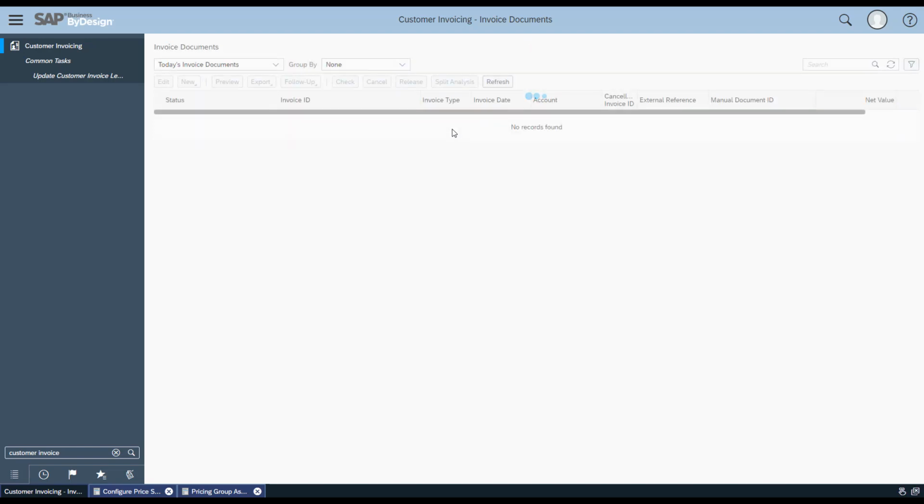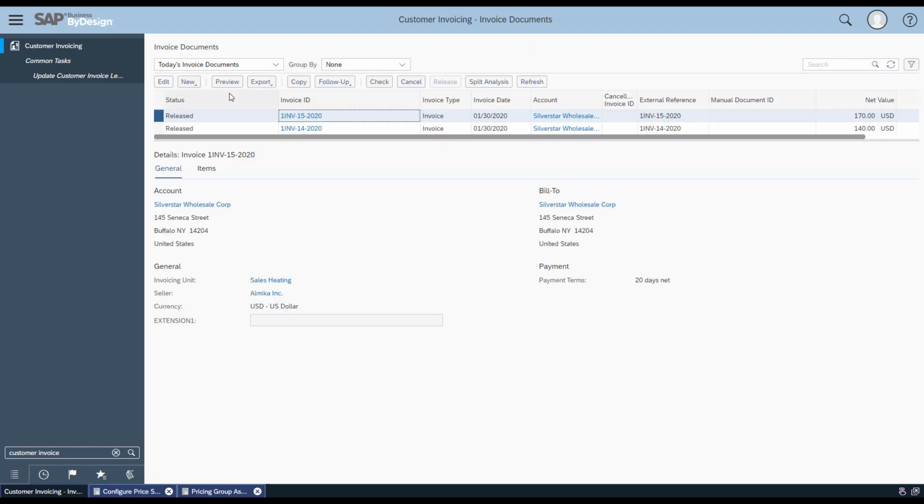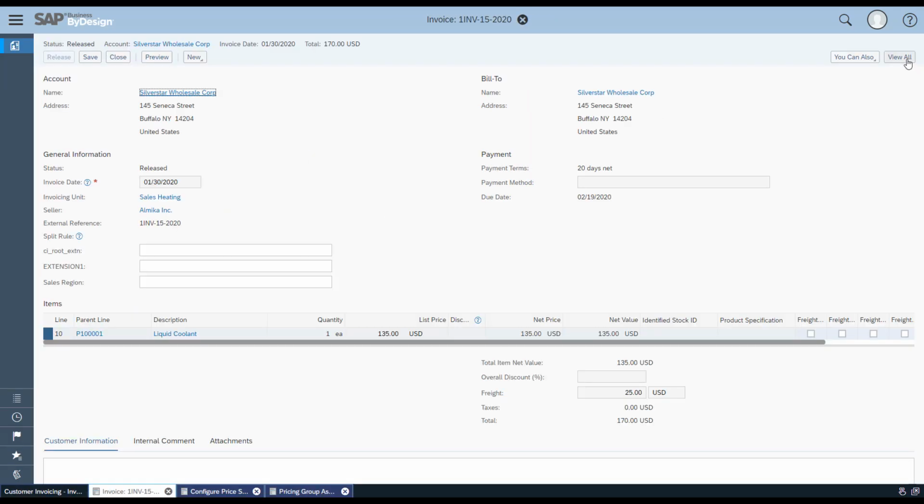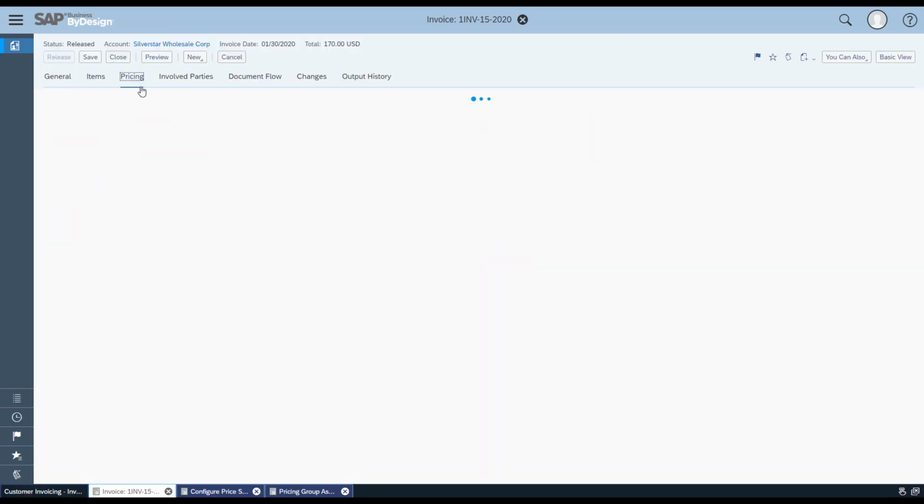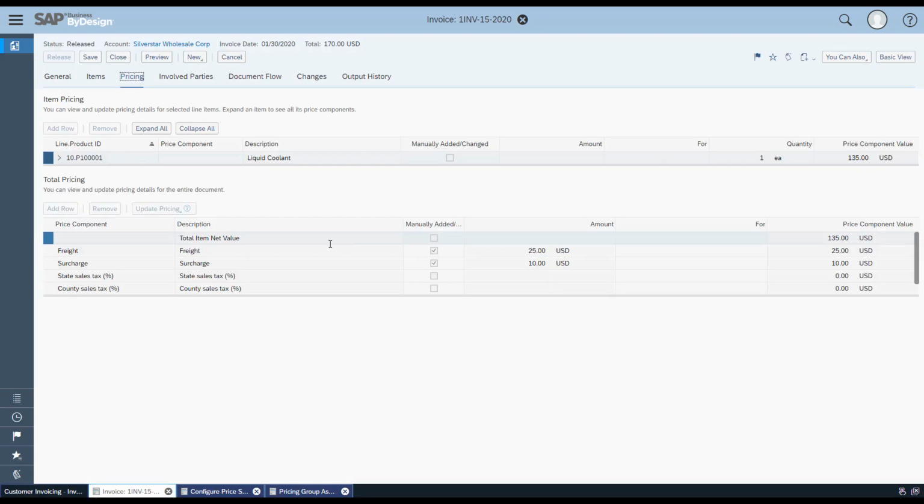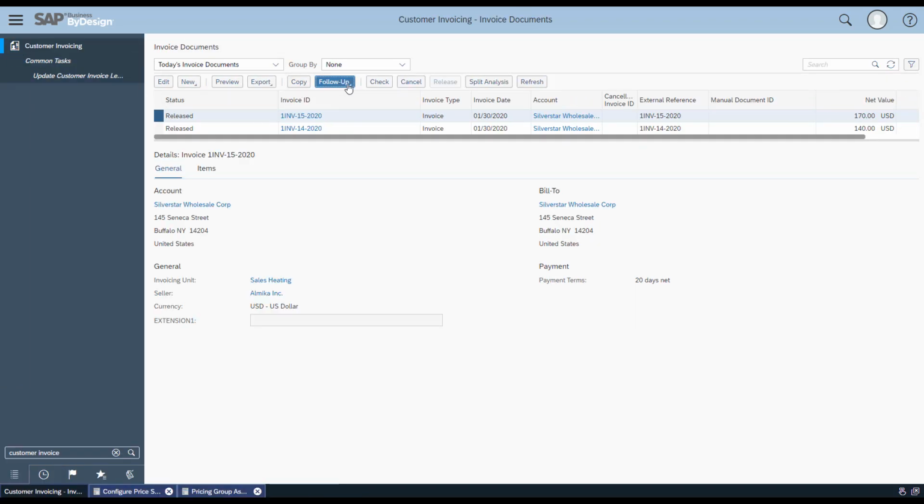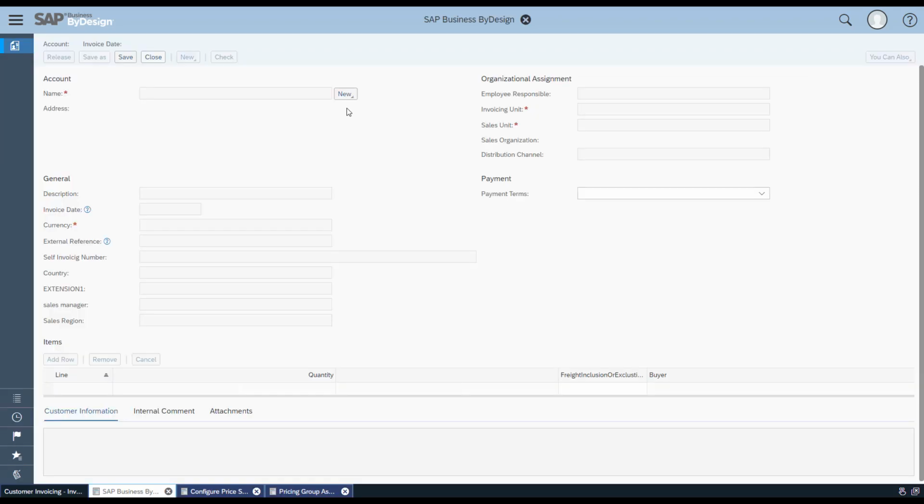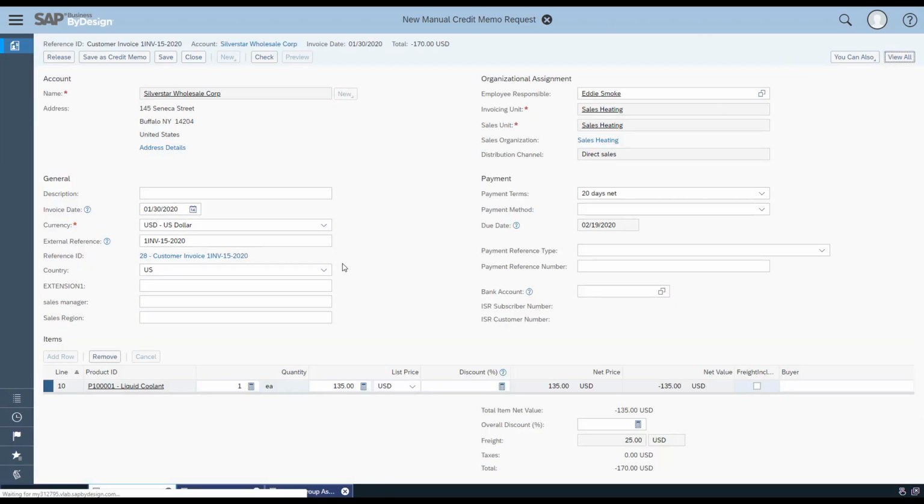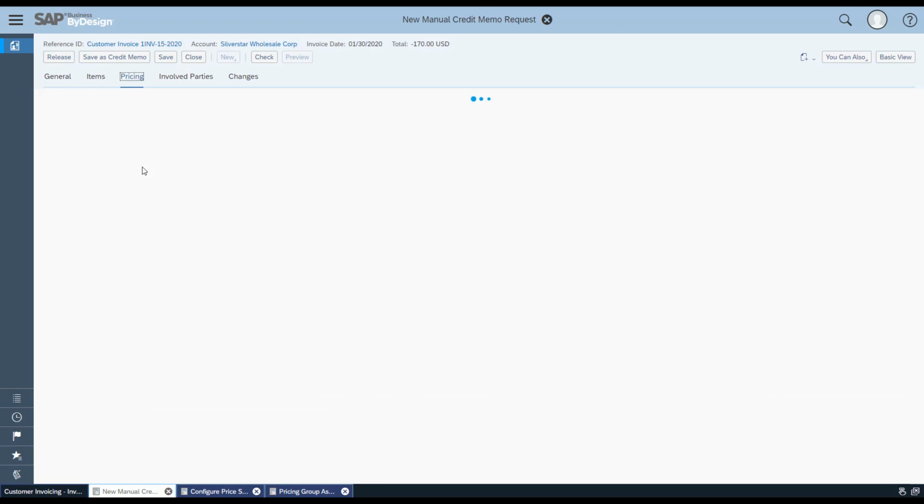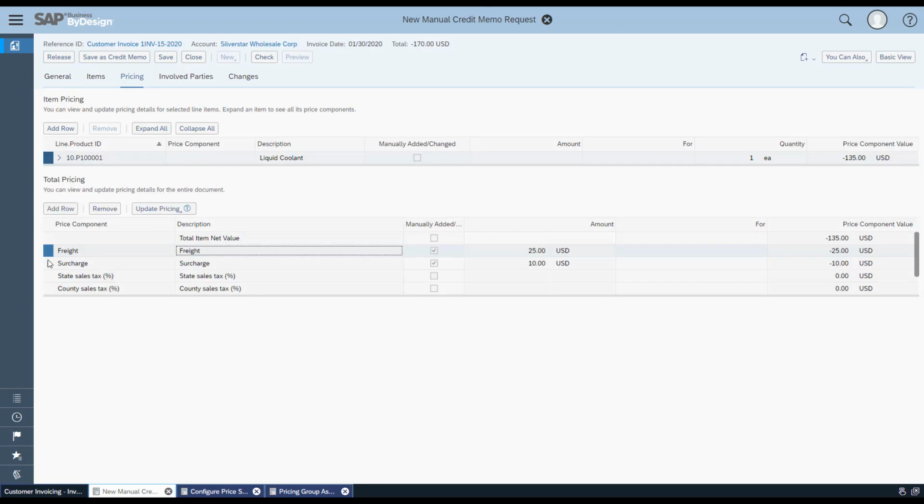Navigate to Customer Invoicing and the Customer Invoicing work center. Search for the invoice and go to the object instance floorplan, in the Pricing tab. Here you would see that the freight and surcharges are there in the invoice. And now create a follow-up manual credit memo. The user is returning the product, and when you create a follow-up credit memo for a given invoice, the relevant freight and surcharges from the invoice have to be carried forward to the credit memo. Release the credit memo.